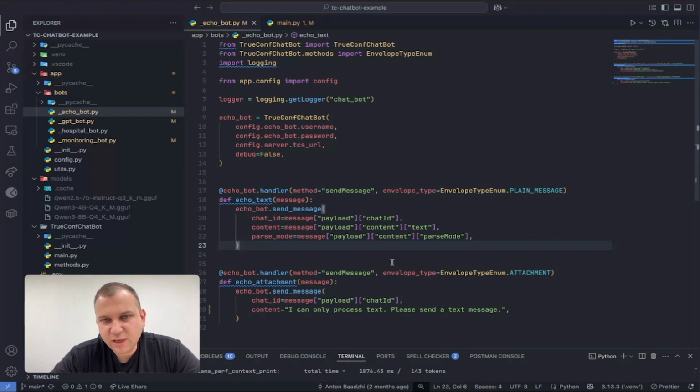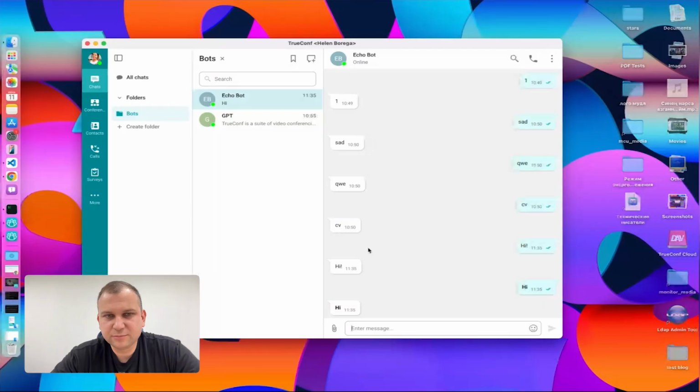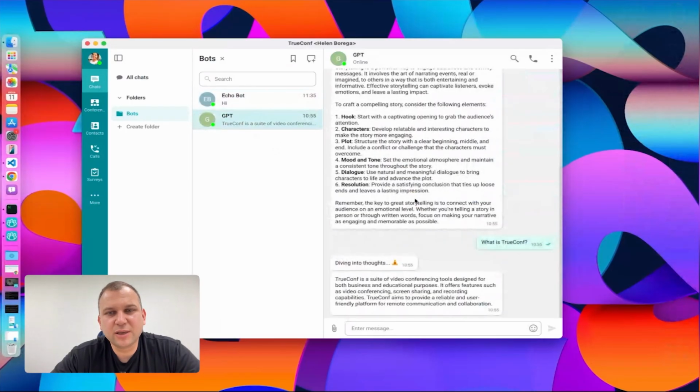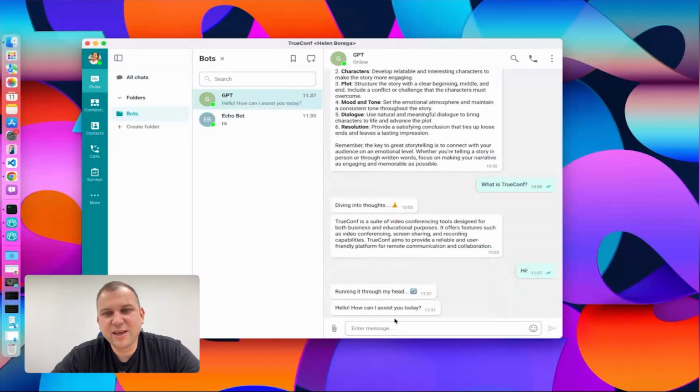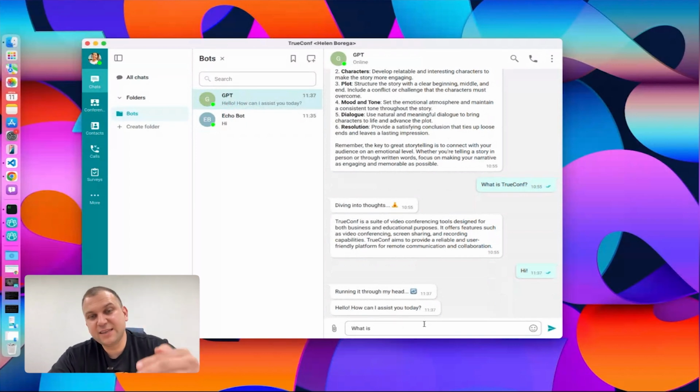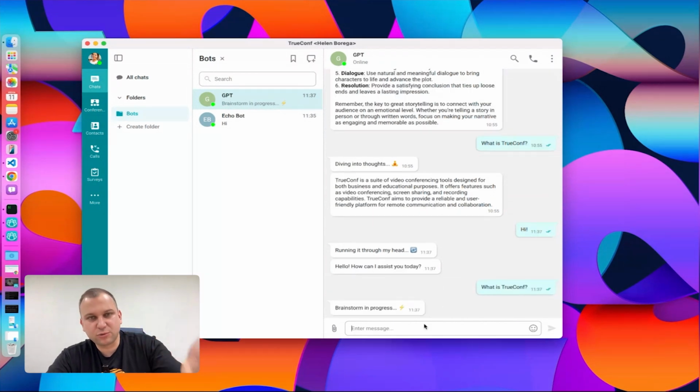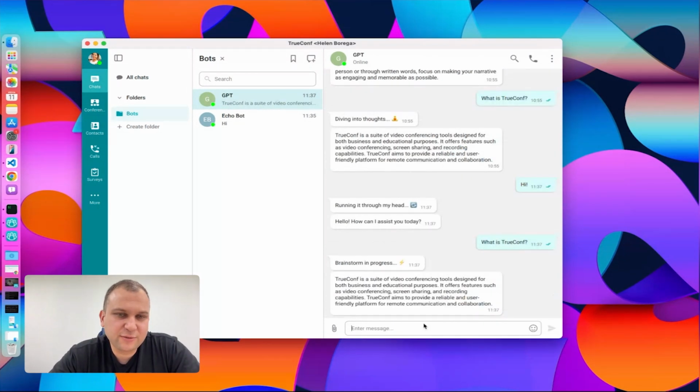Let's have a more complicated example, the next one with ChatGPT. We have another bot. Instead of echoing, instead of sending us a copy of the message, we send the message of the user to ChatGPT, and ChatGPT replies to us. Later, we send the ChatGPT reply back to the TrueConf chat session. So we can ask anything. It could be a corporate ChatGPT application hosted inside the network. It could be a cloud-based application like OpenAI, Meta, Alibaba, DeepSeek, whatever you prefer.